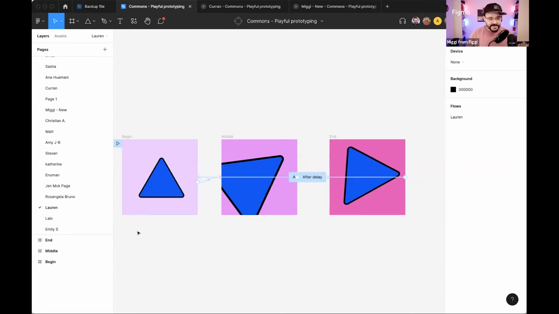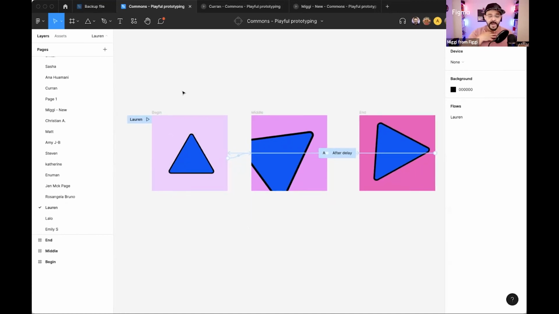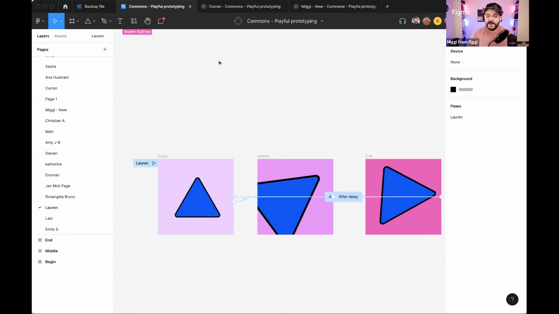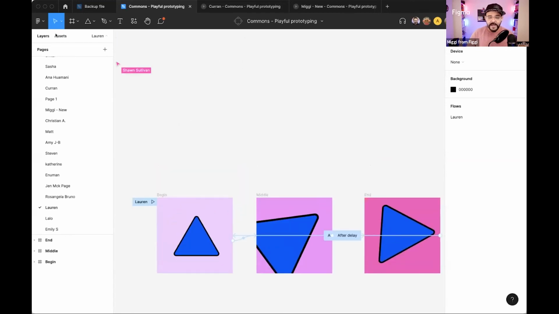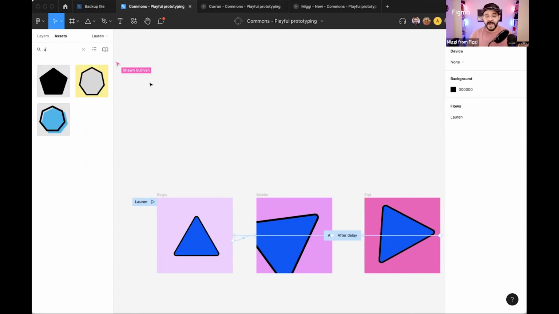So can I tell you how to add it as an asset to a project? I'm guessing that question is how to publish a library. So I see a question: can you tell us how to add an asset to a project? So if you have these assets here, these are the assets that I made. These are just components.